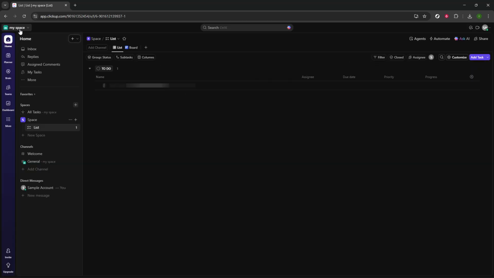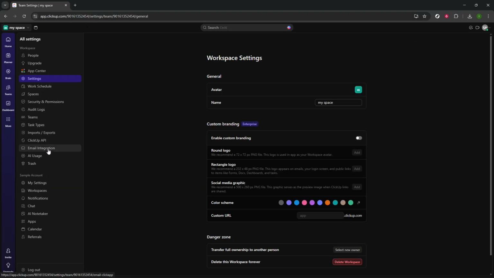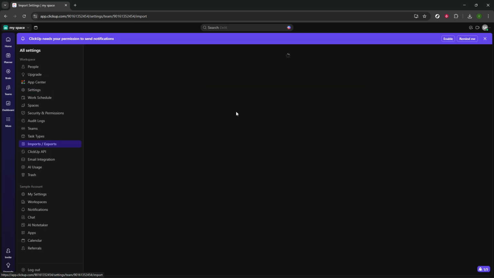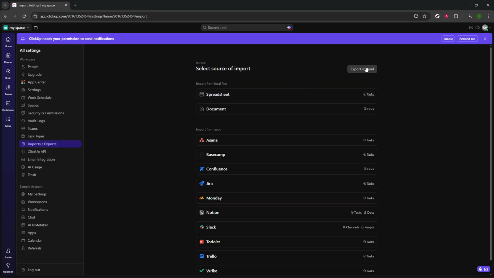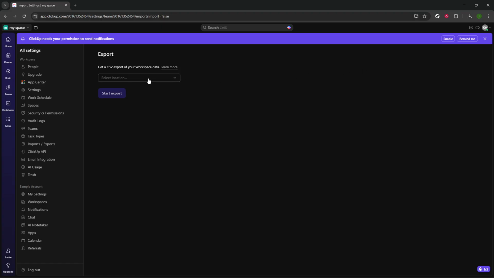Inside Settings, find the section labeled Imports, Exports. By default, you might land on the import side, so switch to export. Now choose the exact location you want to export from. You can select a space, a folder, or a specific list, depending on how granular you want your export to be. Picking the right level here ensures you only export what you need, which makes the Asana import smoother.